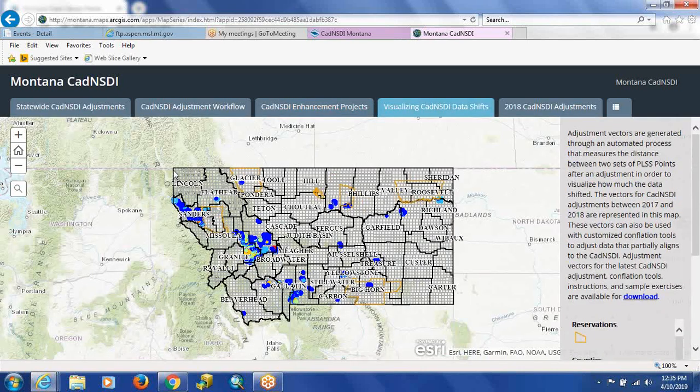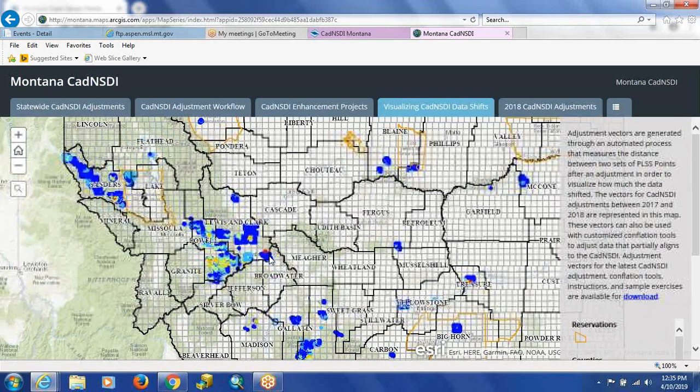This tab is useful because it shows where adjustment vectors exist. This helps you visualize where the data has been most adjusted. Areas that are red, like right here, indicate a particularly large adjustment, large as in more feet. It adjusted more in feet from one point to another than, say, an area that's in blue.